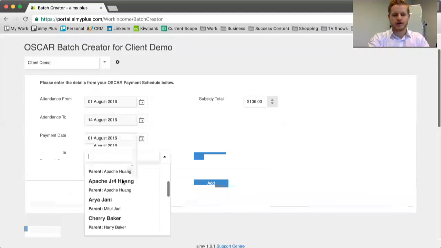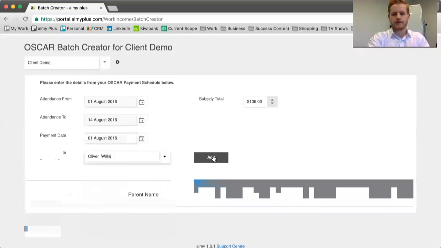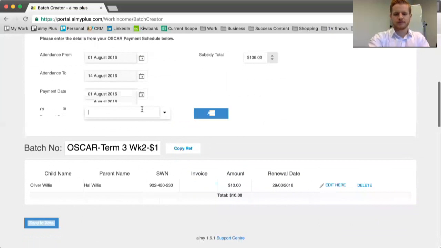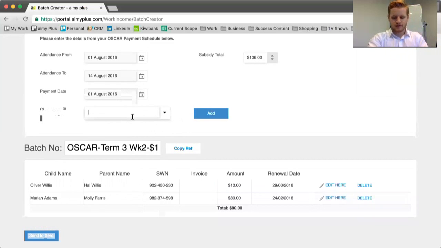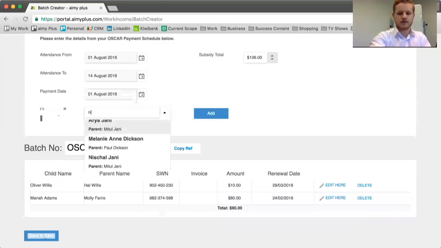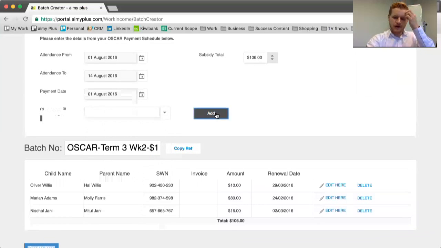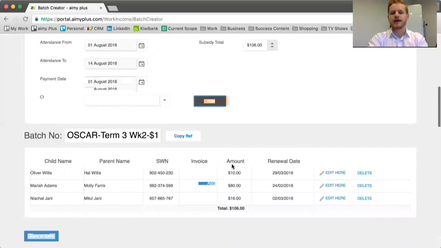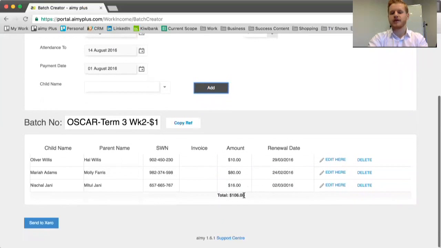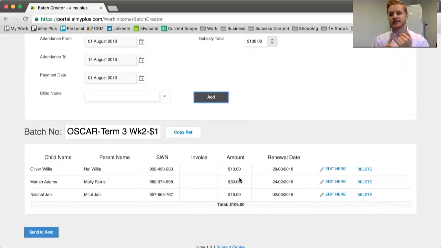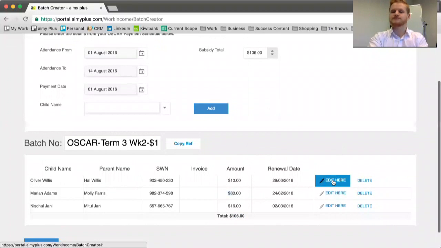So first one we're going to enter here is Oliver. We'll add him. Next one is Mariah. We'll add her. And the last one that we will add is Nichelle. All right, so what we've now got is a list of 3 children that are added to the system. You can see based on what details have been entered in subsidy acceptance before on that previous page, it has then pulled through the amount that they should get. And then we've come to a total based on the total amounts there, all right?